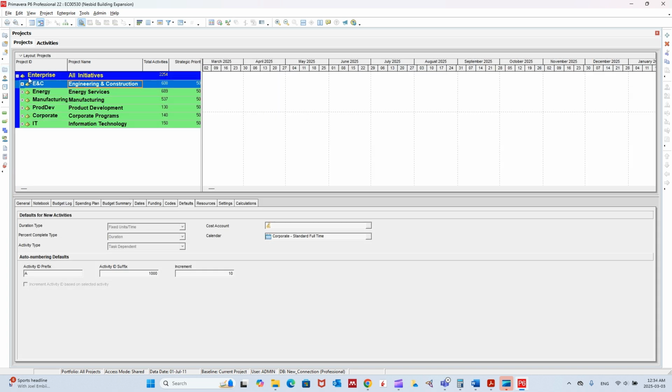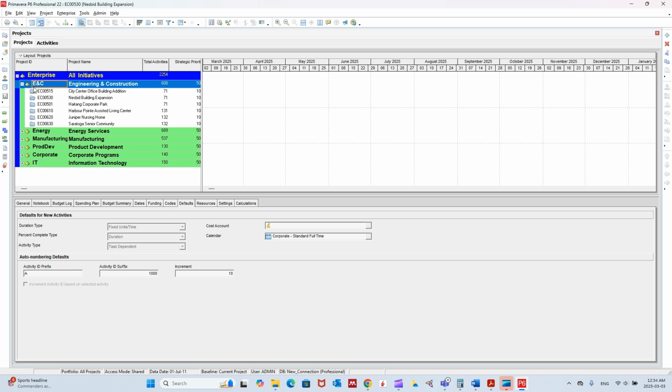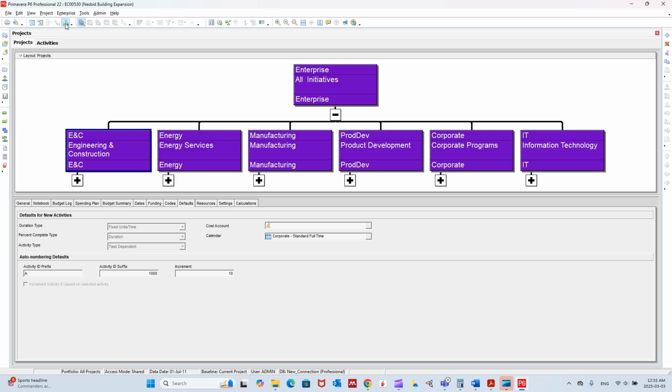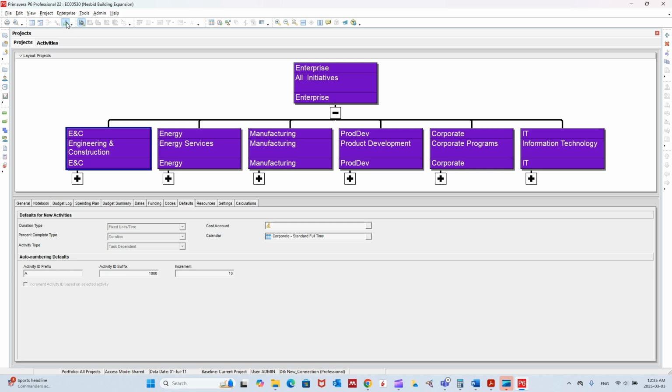So these pyramids are called the enterprise project structures. That's the enterprise, and this is the highest level, and then the energy and construction, engineering and construction sector for this enterprise, energy services for this enterprise. So this is the hierarchy that we were talking about. And if you want to look up the hierarchy, if you click here on the chart view, you're going to see the hierarchy of this enterprise.